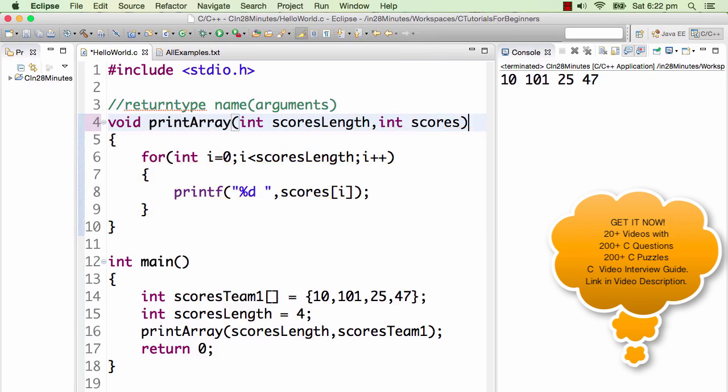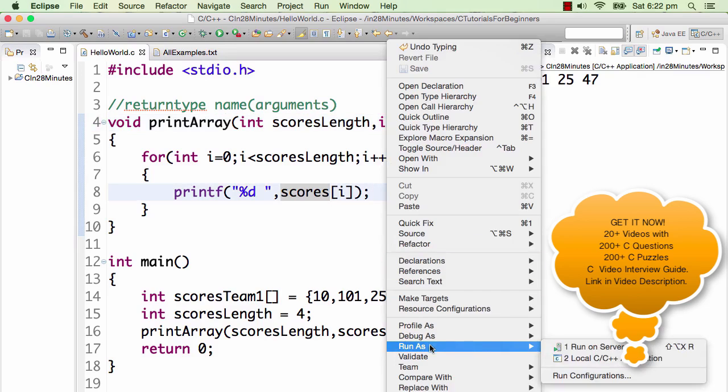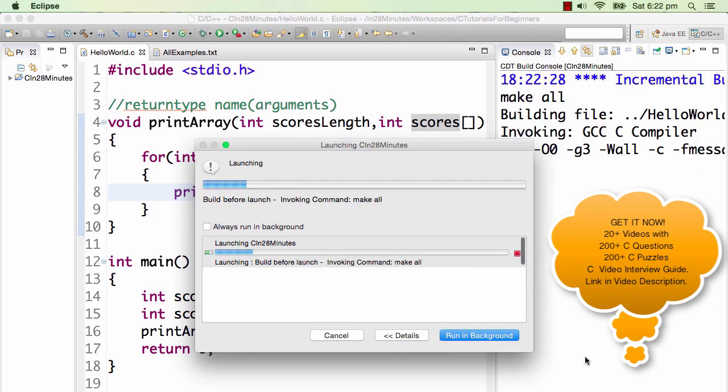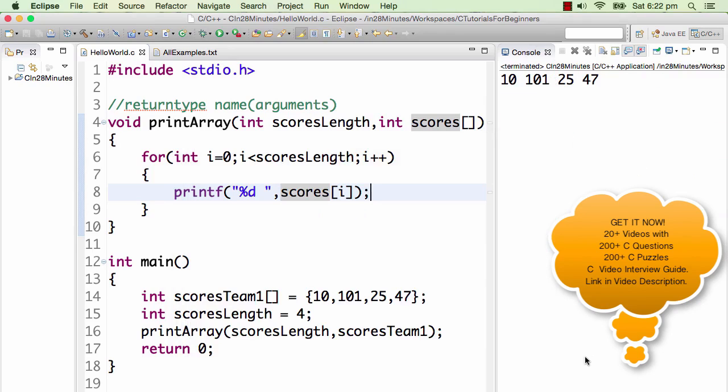My IDE complains about the brackets being in the wrong position. I'm putting them after the name of the variable. So we called it scores, and I put the brackets at the end. Let's go ahead and run this program. Right click, run as local C++ application as usual, and there you go. There you see some output, 10, 101, 25 and 47 being printed. That's basically the content we had in the main.